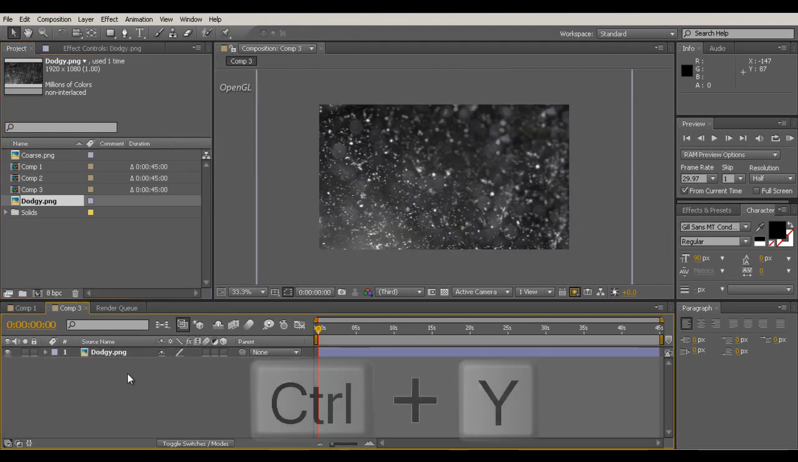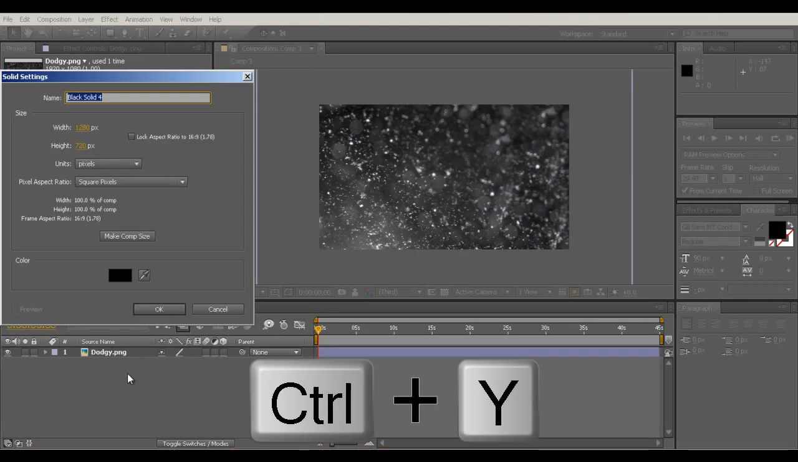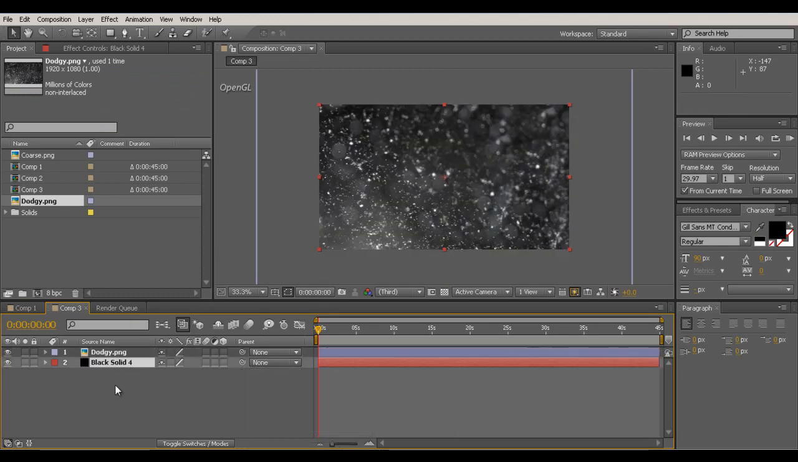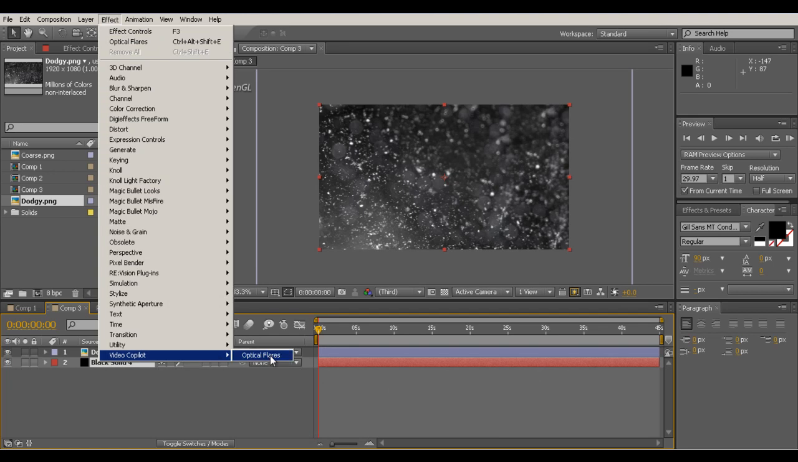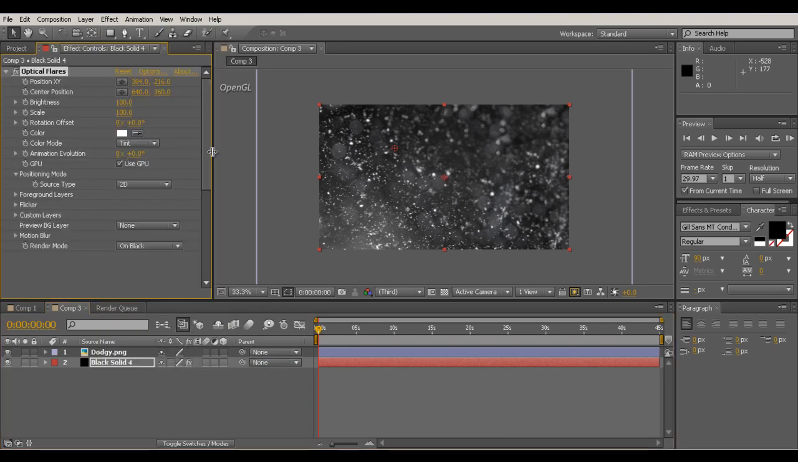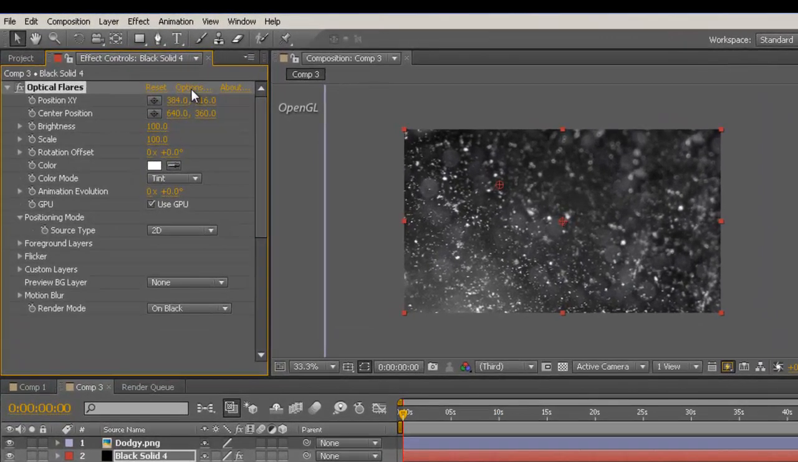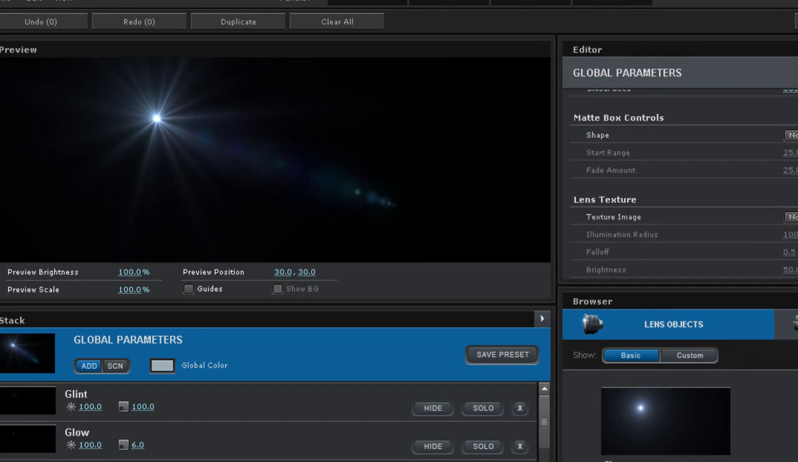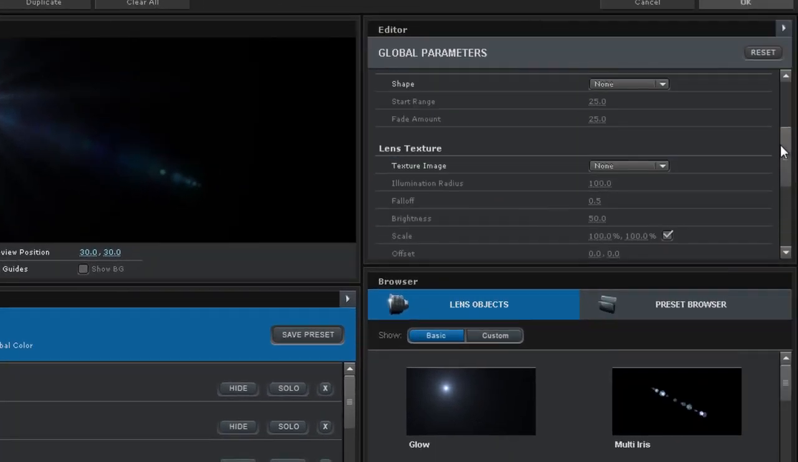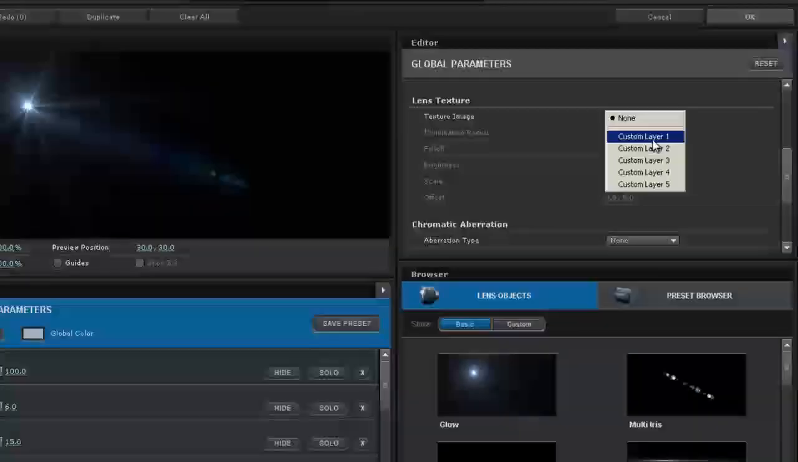And what we're going to do is we're going to press Control Y and create a solid. And let's say we're going to also go to Video Copilot and Optical Flares, because that is the whole point of this thing. Okay, now up here under Options, we're going to click on Custom Layer. We're going to go to Custom Layer 1.